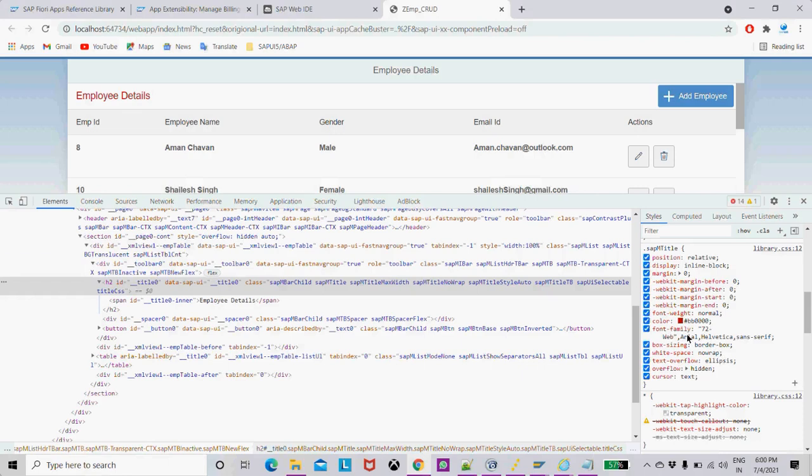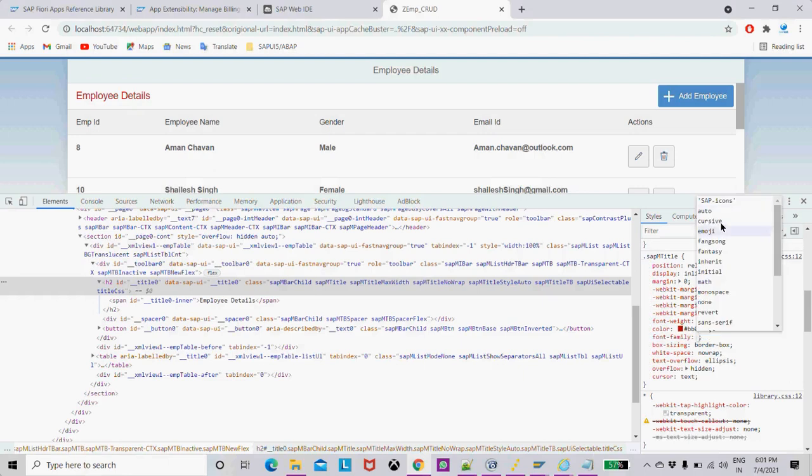After that, if I want to change the font family, I'll remove this. There are so many font families available. As soon as I move the cursor and change, the font keeps getting changed on the screen. That is how you can add the font family. Okay, so now let's say I'll add the UI monospace.